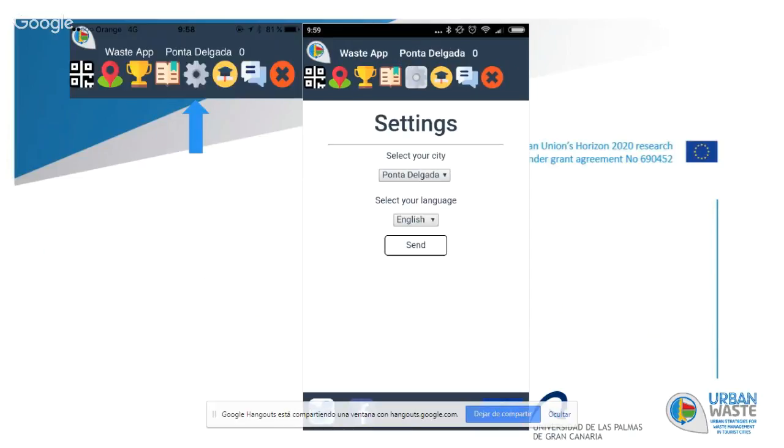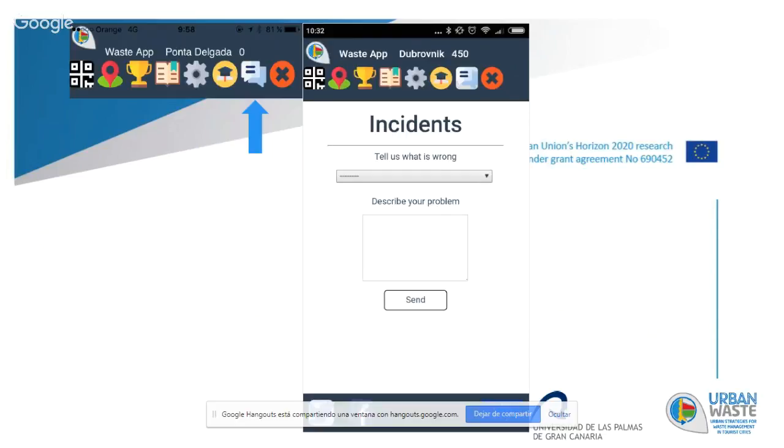We are almost finishing. The gear icon moves us to the settings of the app. Here, you will be able to change the app's language and current city. Take into account that each city has its separate points wallet, so you will not be able to earn points in Ponte Delgada and exchange them in Santander. The incident screen gives you the possibility of writing a message. We will process all your messages as soon as possible, but this channel is unidirectional. We do not want to bother you.